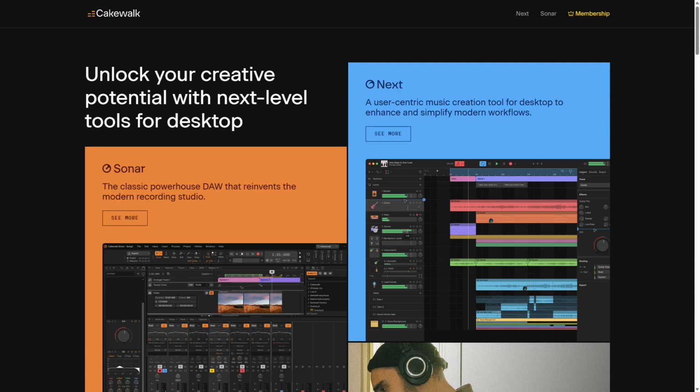Cakewalk versus Sonar. What's the difference? Choosing the right digital audio workstation can completely change how you produce music without unnecessary complexity. Cakewalk and Sonar offer powerful tools but differ in features and user experience.